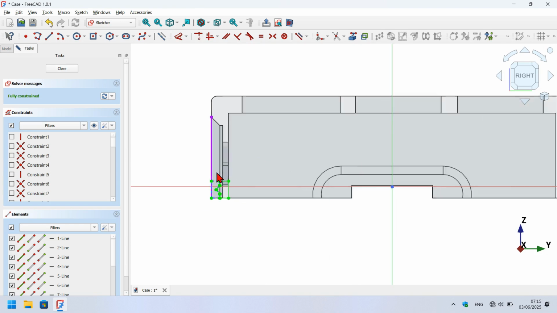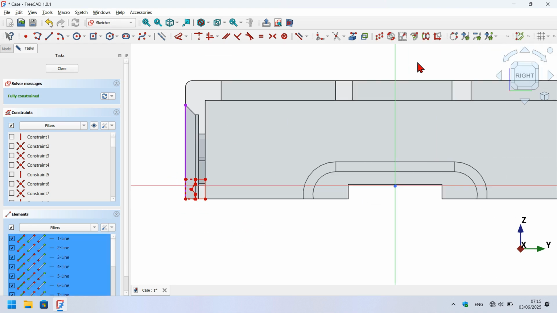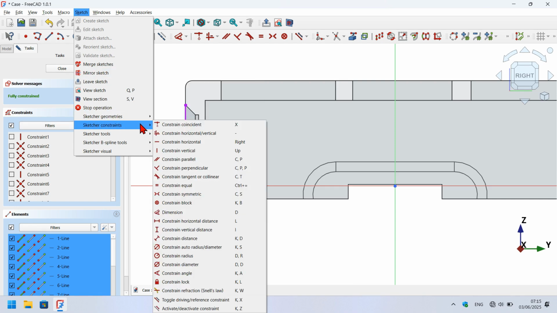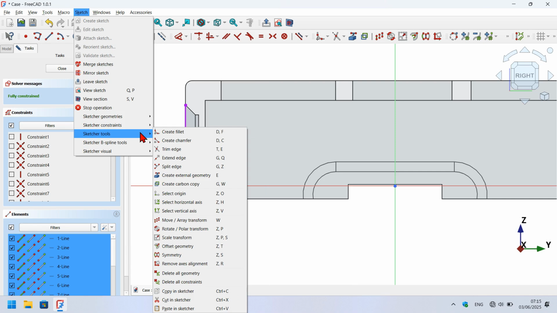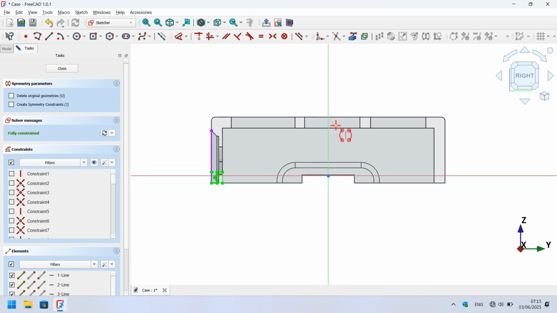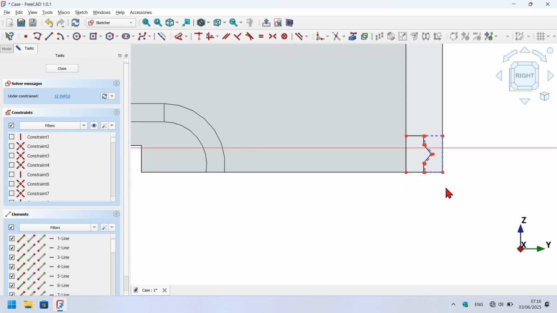And what I'm going to do here is to mirror these geometries. So I will select these geometries and click on the mirror tool. Where's the mirror tool here? I can go to sketch and sketch geometries, no, sketcher constraints, no, sketcher tools. And I will select this option here, symmetry. Now I click on the vertical axis, and here I have this, as you can see.